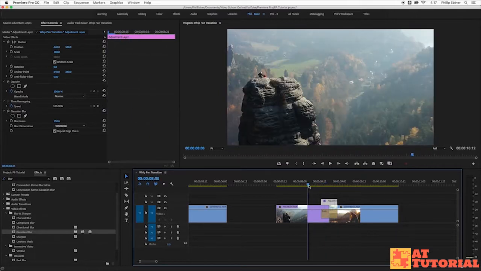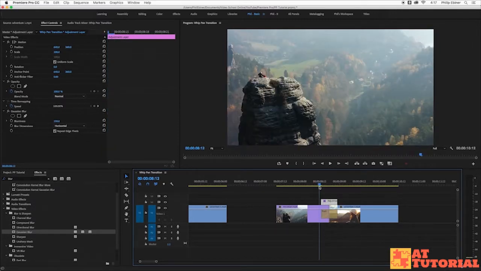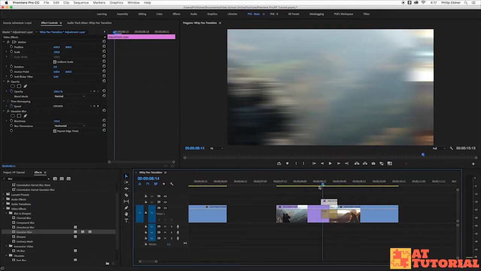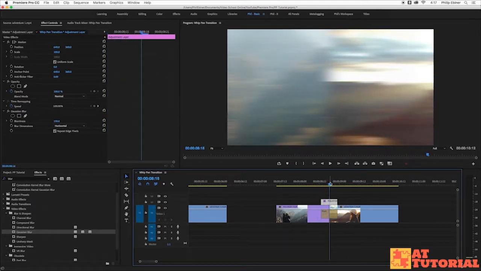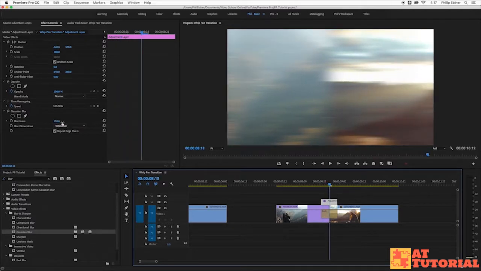So the problem is that this Gaussian blur is applied throughout this entire adjustment layer. See how from one frame to the next, it applies this effect and it's super dramatic. I don't want that. I want it to ramp up to this spot here where the blurriness is 150 and then ramp down. So I'm going to use a keyframe.